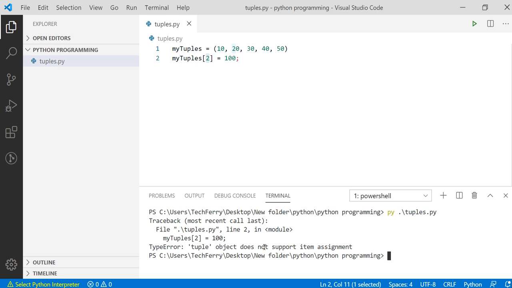So if I run this file, let's see what happens. Definitely we'll get an error, as I already told you that we cannot change the value of a tuple, and the error is 'tuple object does not support item assignment', obviously because we cannot change the value of any tuple. So this type of error you will get if you try to change the value of a tuple. But there is one workaround.